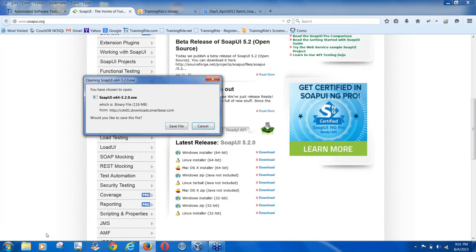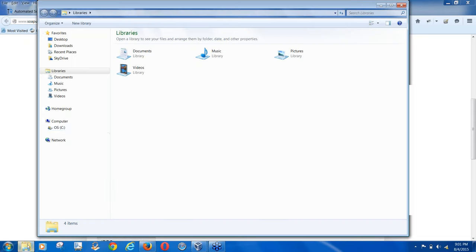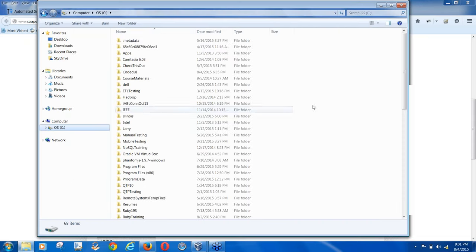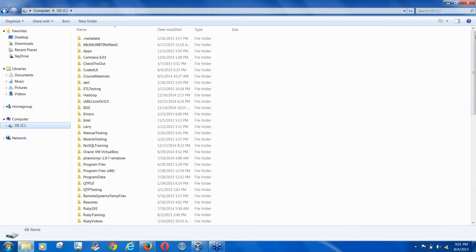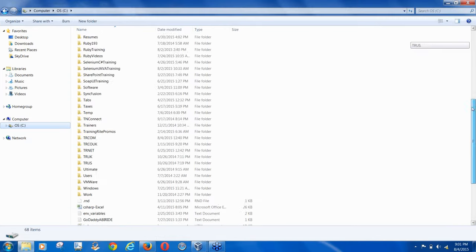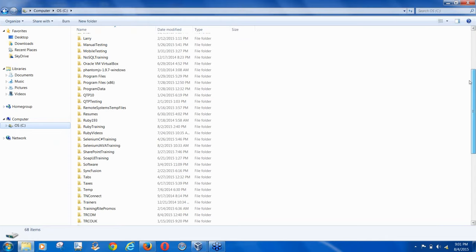So I request you to organize your stuff on your machine. On your machine, I want you to create a folder, and you can name it, let's say, SoapUI or SoapUI training or something like that.